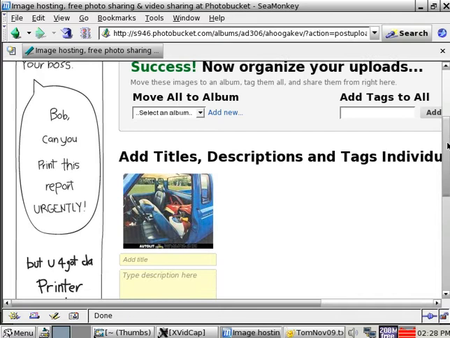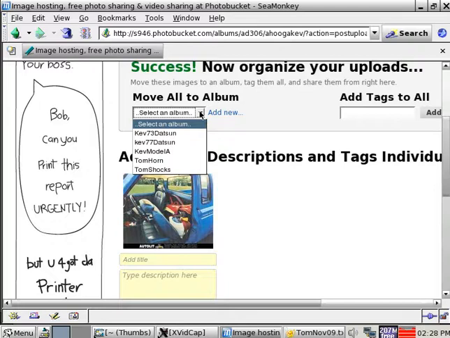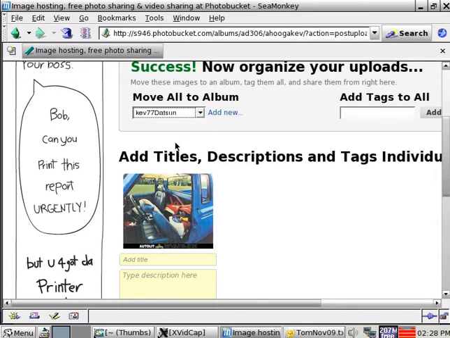Okay, and you see it says it was successful. And now it says, where do we want to put that picture? And in this case, I can select Move to an Album. We could click on Add New, or we can put it in an existing one. So let's click on the existing. And you see this? Let's put it in Kev 77 Datsun. And then in the bottom underneath it, we can add a title if we want. I never do, but we could say 1977 Datsun Add.